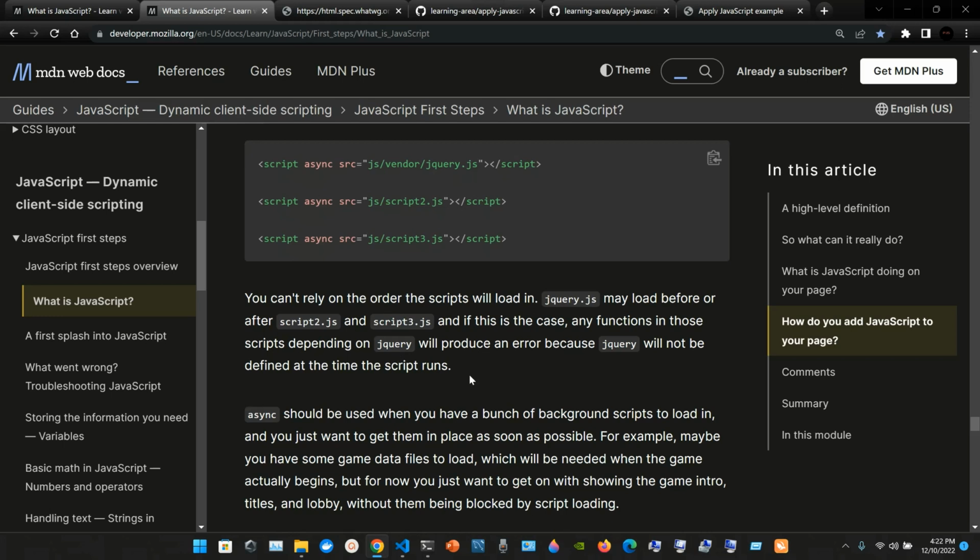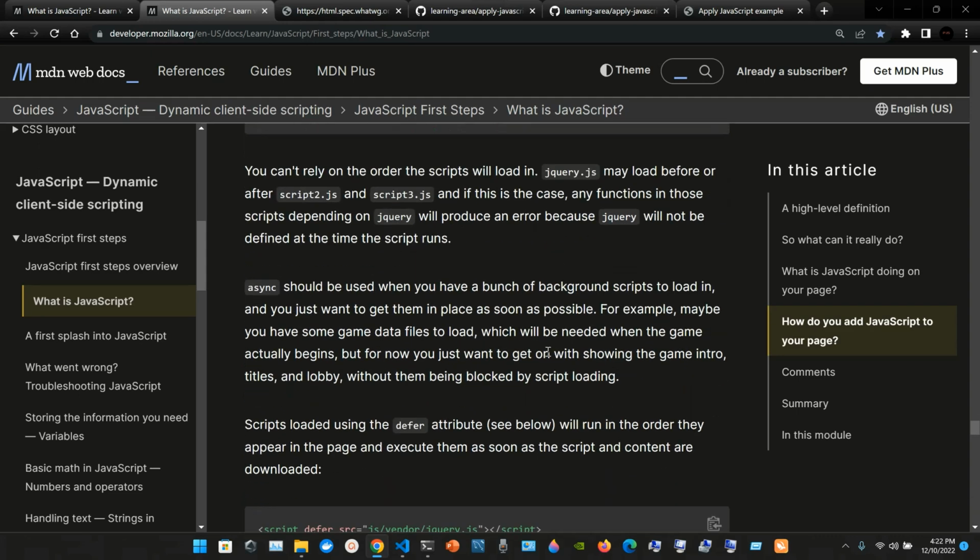You can't rely on the order the scripts will load in. jQuery.js may load before or after script2.js and script3.js, and if this is the case, any functions in those scripts depending on jQuery will produce an error because jQuery will not be defined at the time the script runs.